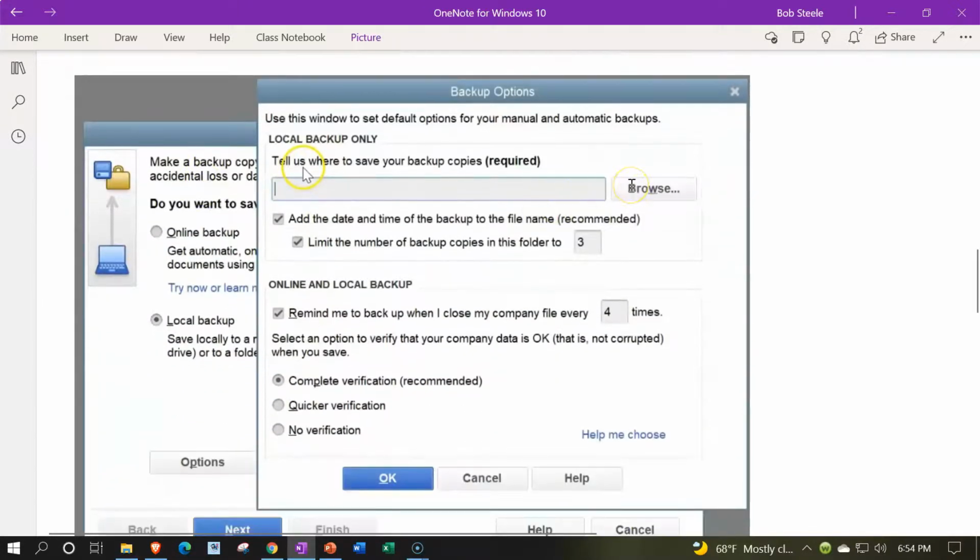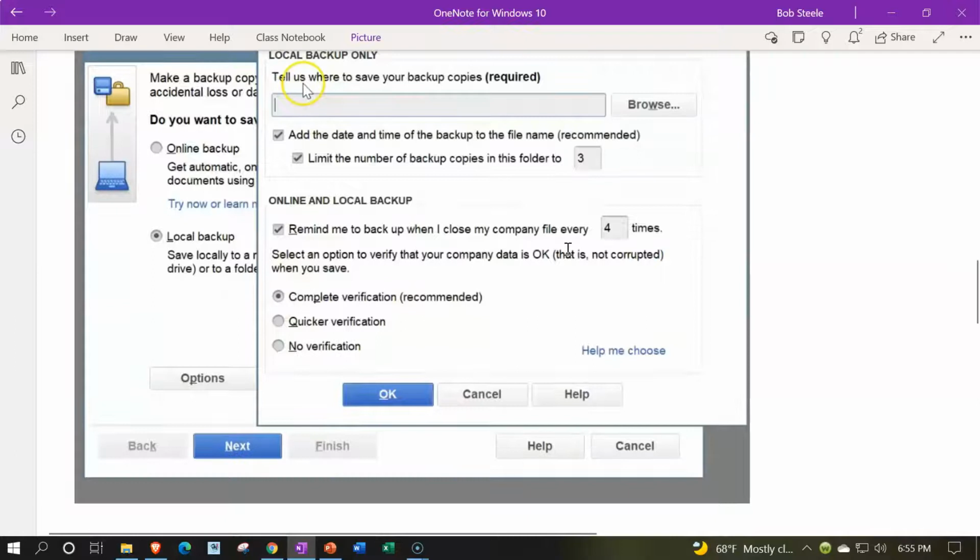The browse would take us to where we want to be putting the backup file. Add the date and time. This is a nice feature because it'll give the timestamp to the backups, which helps you to find and locate the latest backup. You've got the limit number of backup copies, 3. That means after 3 files, it'll start to delete the backup files after that point.